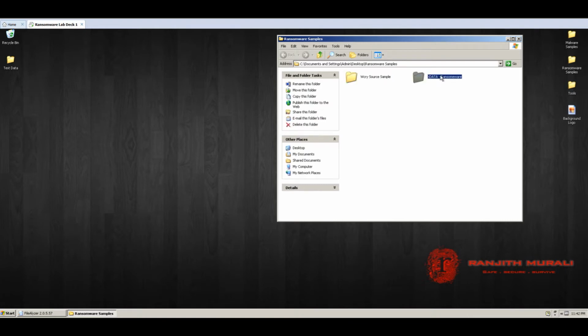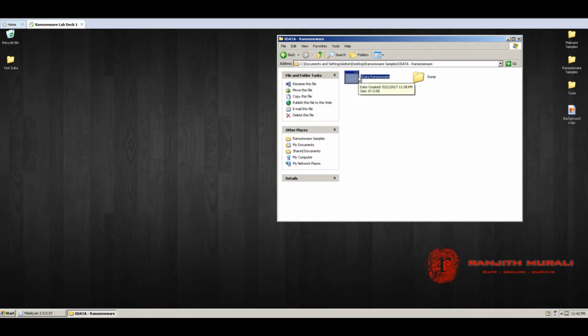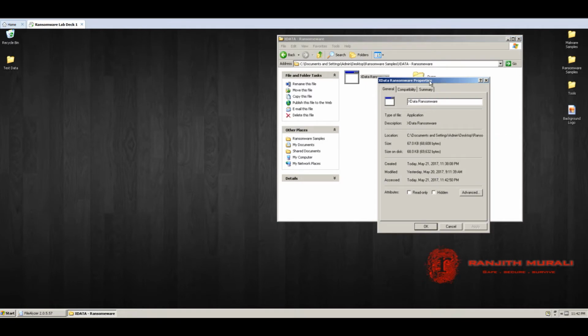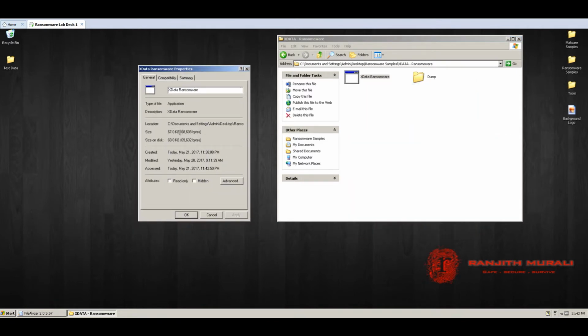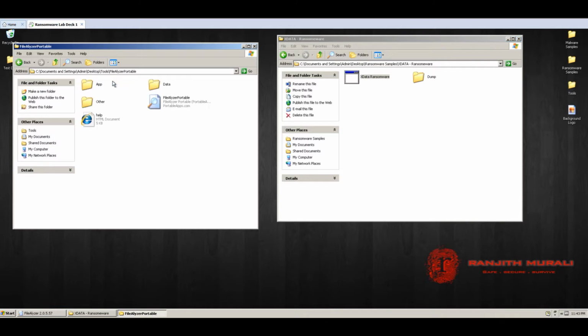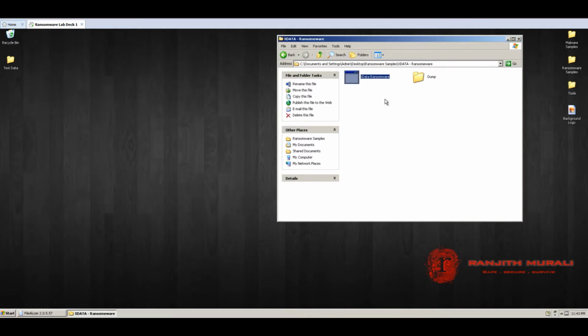As you can see, I have the XDATA ransomware file samples, and you can see the size of this file. It's just 67 kilobytes. So this is not a huge file to send to anyone, and it's very easy to transfer from one place to another. The most important part is, I'm going to quickly analyze this ransomware file.